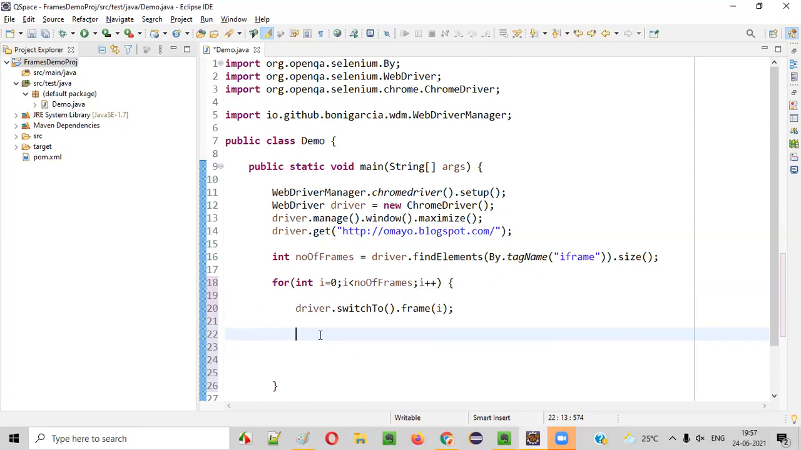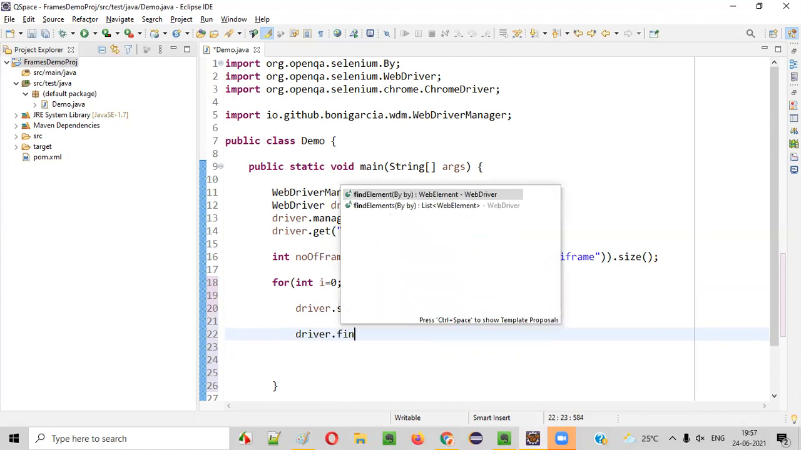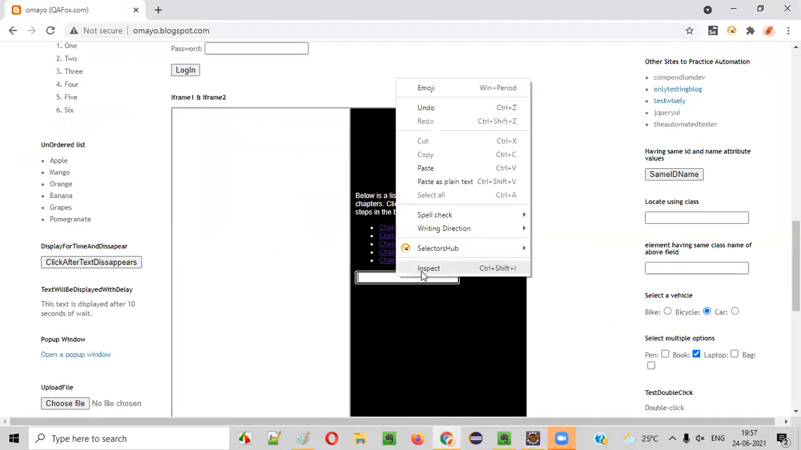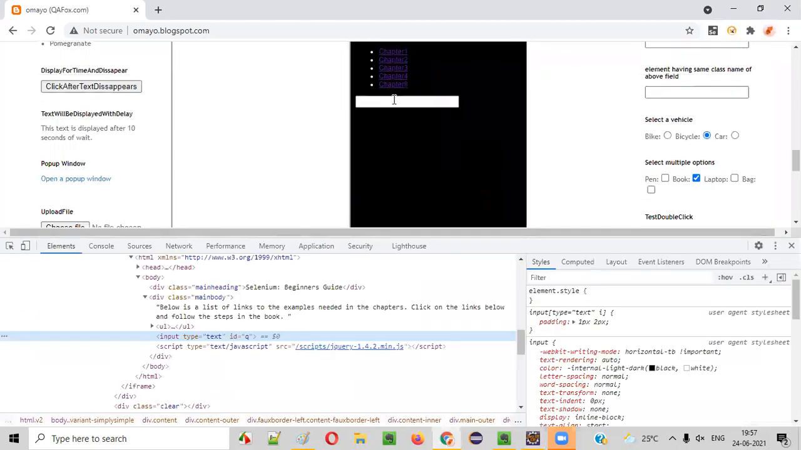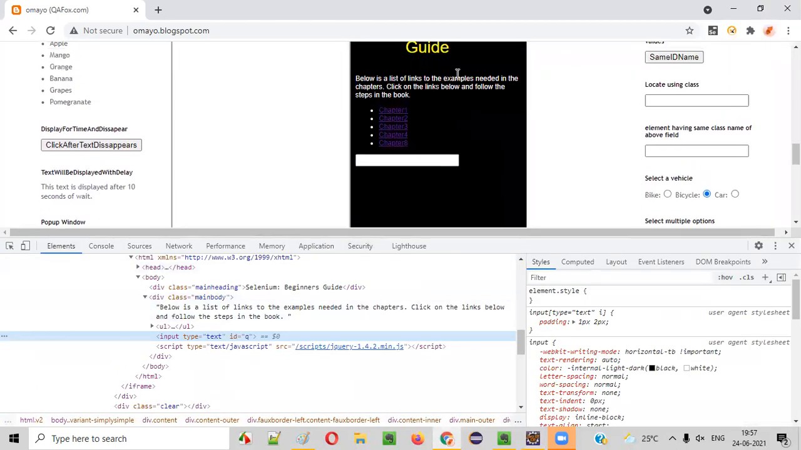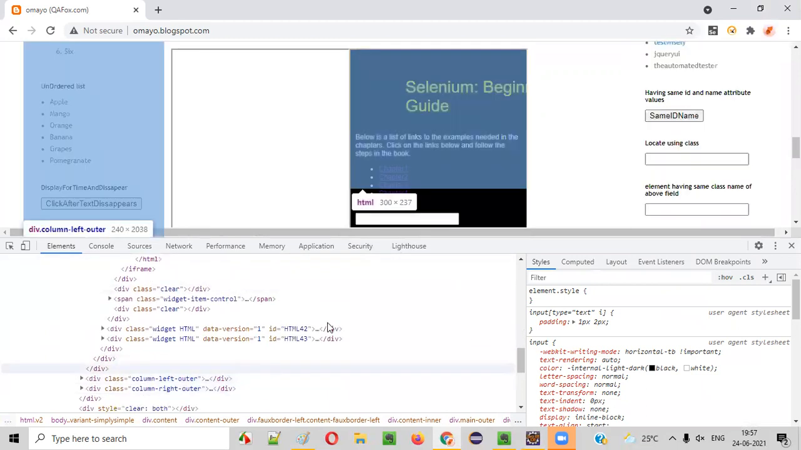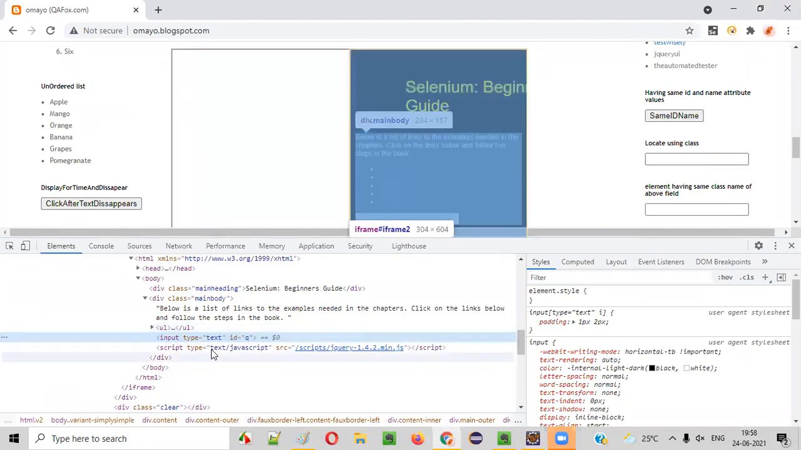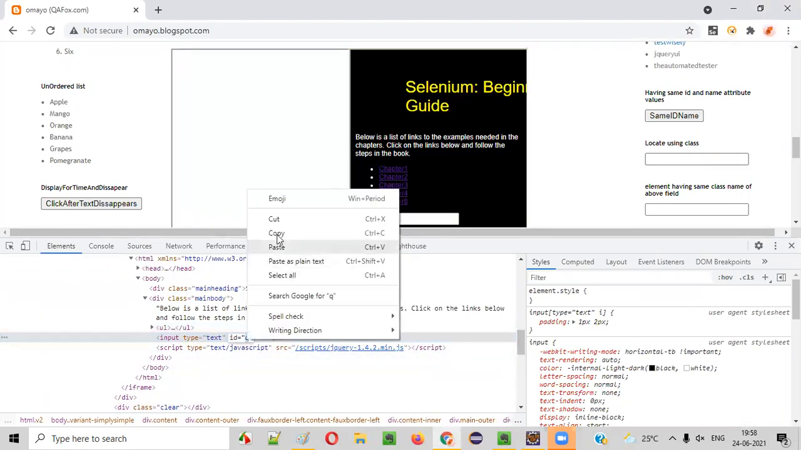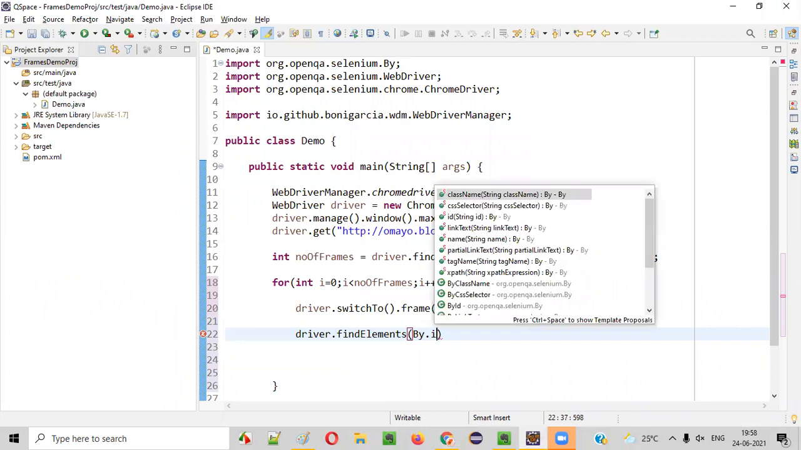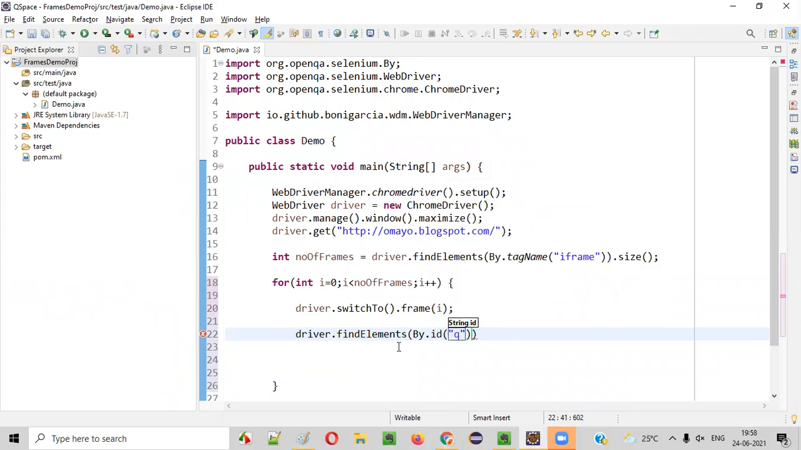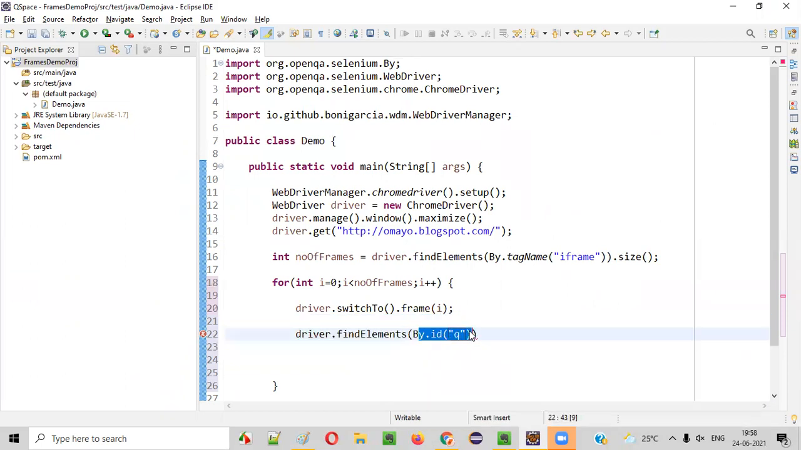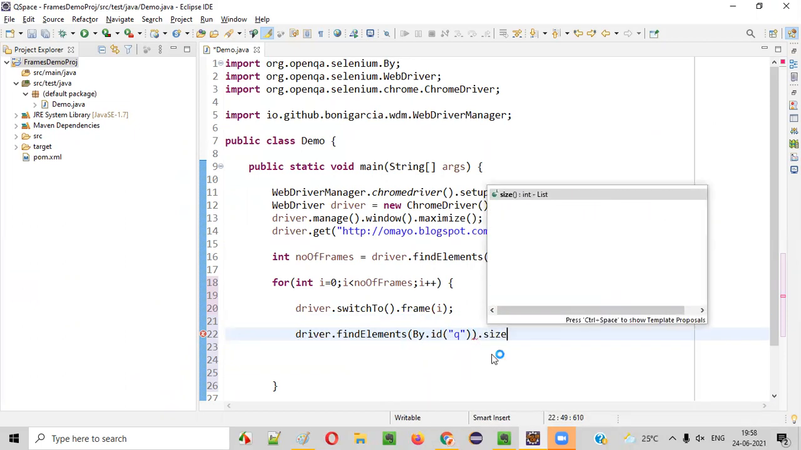For that, guys, I'll write a statement here. I'll simply say driver dot find elements. I'll inspect the text field which I want to locate, for which we have to find the frame index in which it is present. This text field has an ID, so I'll copy this ID and say By dot ID. I am saying find elements, not find element, by dot ID. Only one element will come, right? Dot, I'll say size.